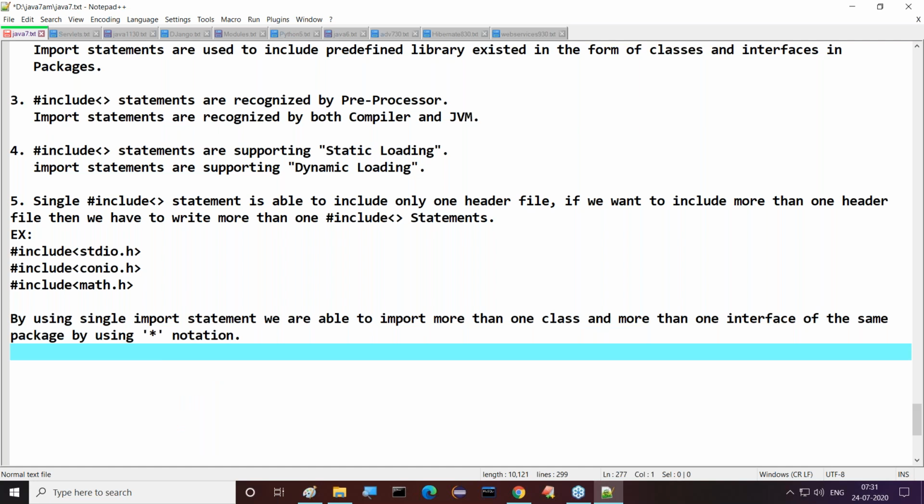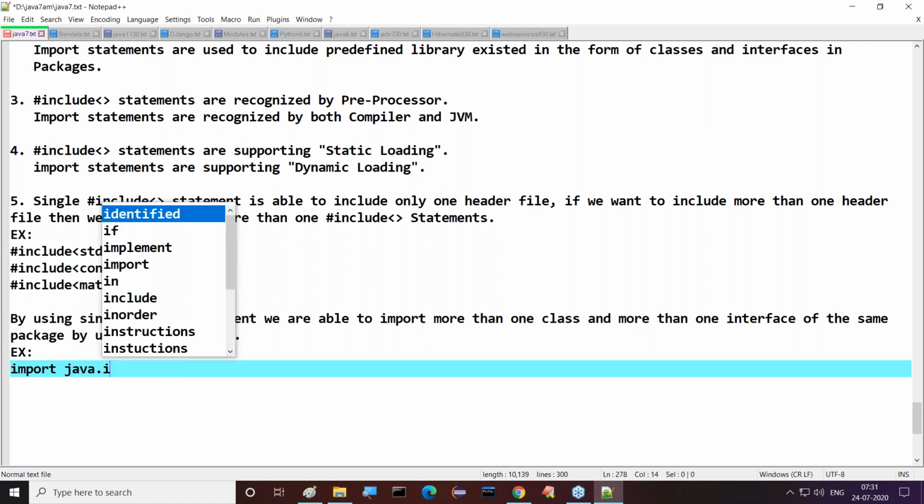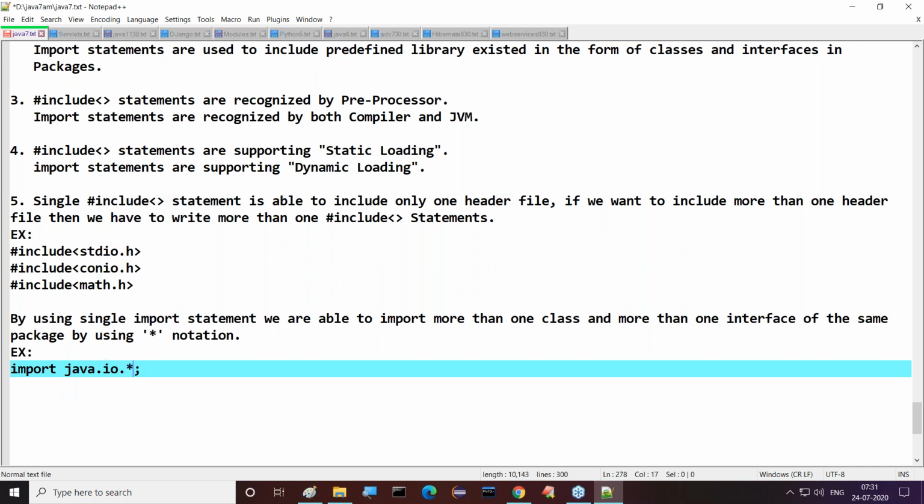For example, say I required more than one class or more than one interface from the java.io package. So I write import java.io.star. Star represents all from the java.io package. So we can use all members from the java.io package any number of times, all classes and interfaces. That's the point.